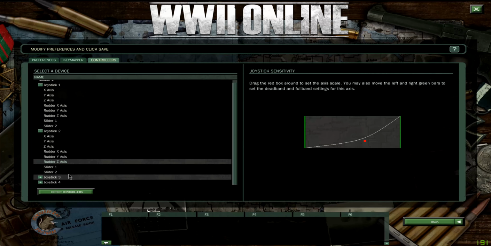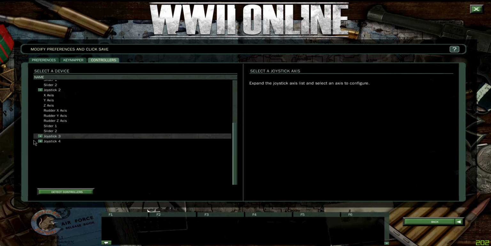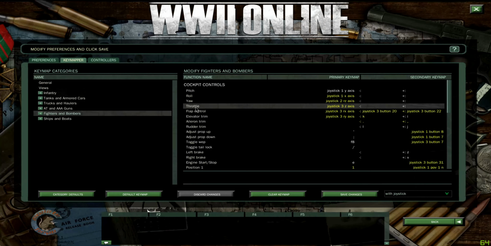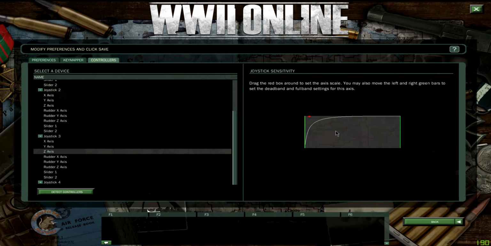And then, of course, I have my throttle. The game considers my throttle as joystick number 3. How do I know that? I go to my key mapper, go to my fighter bombers and my throttle, which also could be used for tanks, trucks, whatever, if you want. That's totally up to you. But my throttle is set here, and it says joystick 3 in the Z axis. So if I go to the controller and go to joystick 3 Z axis, oh, there we go. And so there's my throttle.